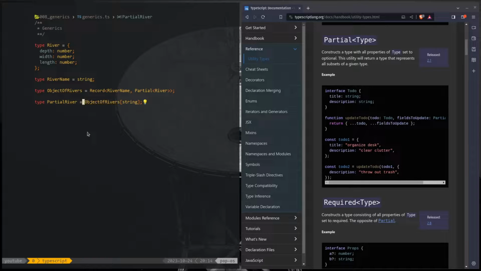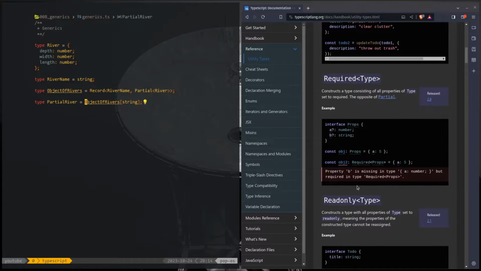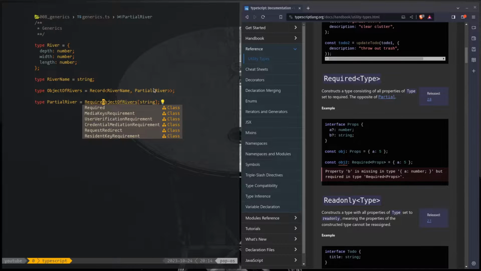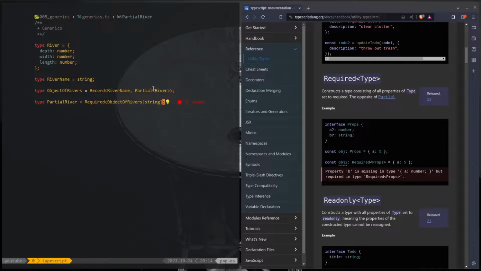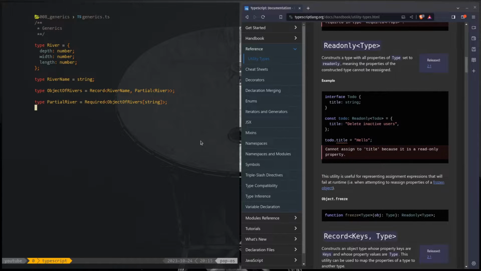But if we wanted to reverse that, we might say, well, actually, we need something that is required. In our case, we're only dealing with required data. And in the case that we don't have access to the declaration where type River was made and Partial was applied, we can simply include this built-in TypeScript utility type called Required. Now, if we hover over our partial river, we're going to see that everything is required again. So generally speaking, in the case of Readonly, we can see here that we could even chain this further.